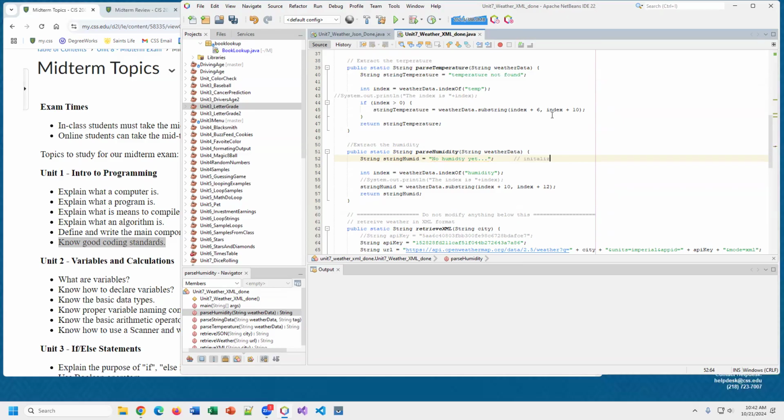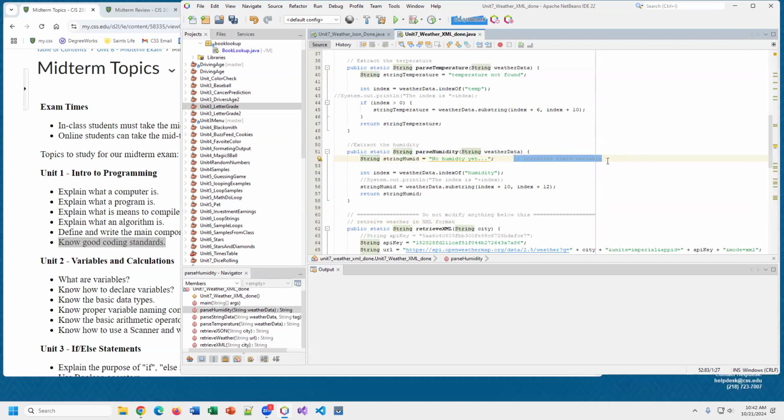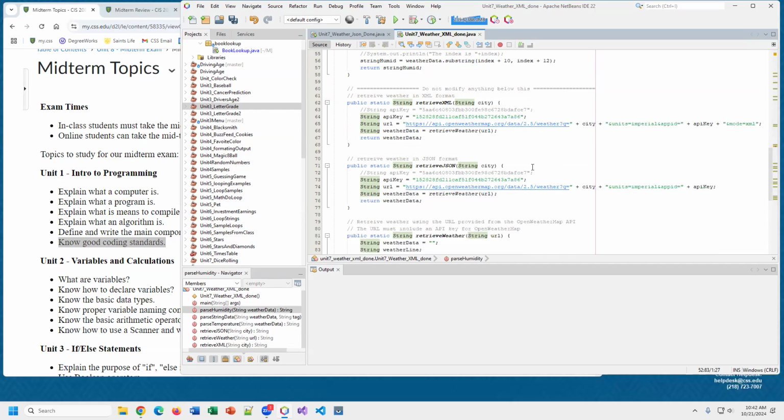initialize humidity variable. So in this case, it does the statement, and then the comment at the end of the line is just there for humans. Again, the whole idea of comments is that they're something humans will read that the computer will ignore.